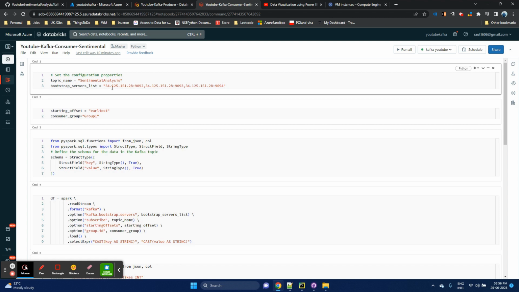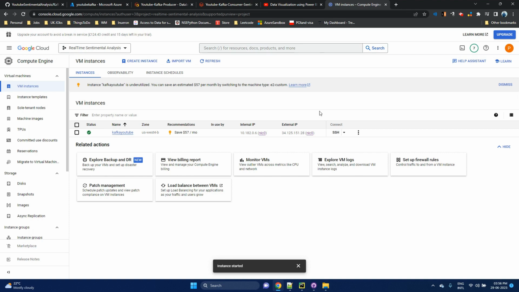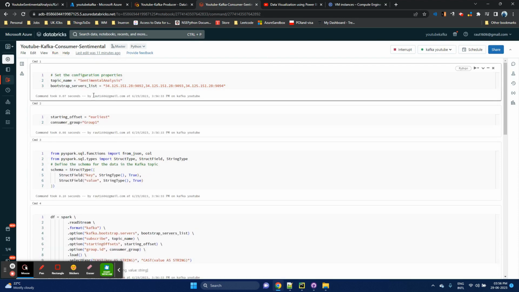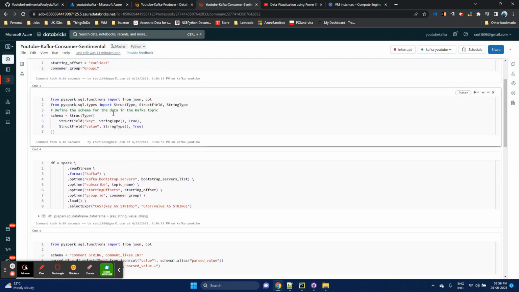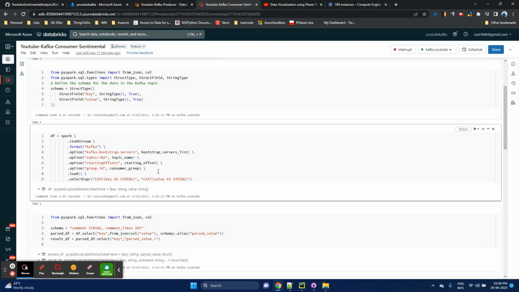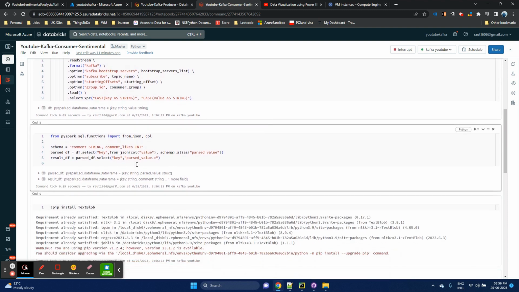Even in the consumer, we have sentiment analysis and the server list. Make sure that the server list has the same external IP in both your producer and consumer. Let me execute this as well. This will start from the earliest offset and get the key value pair. I have given a structure for this schema. We will be getting key value pair data and subscribing to this topic name, then parsing the data from JSON to get whatever data value we have.